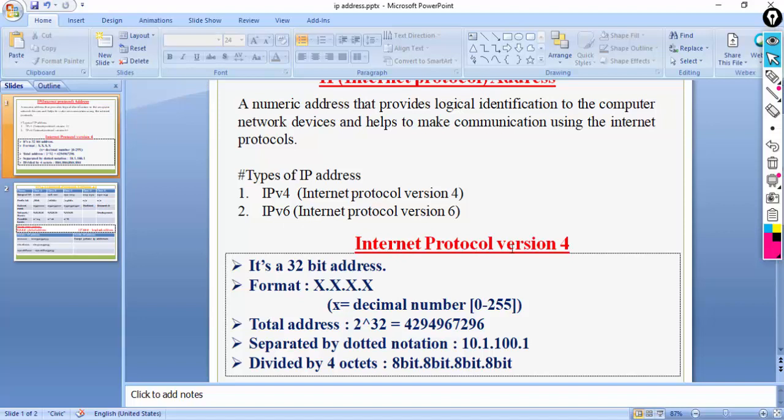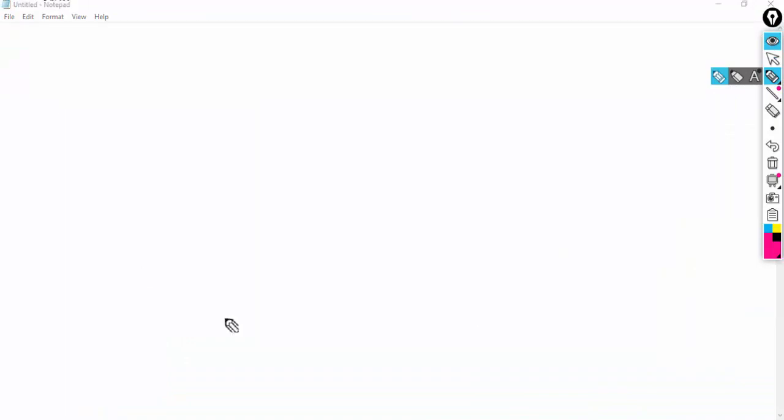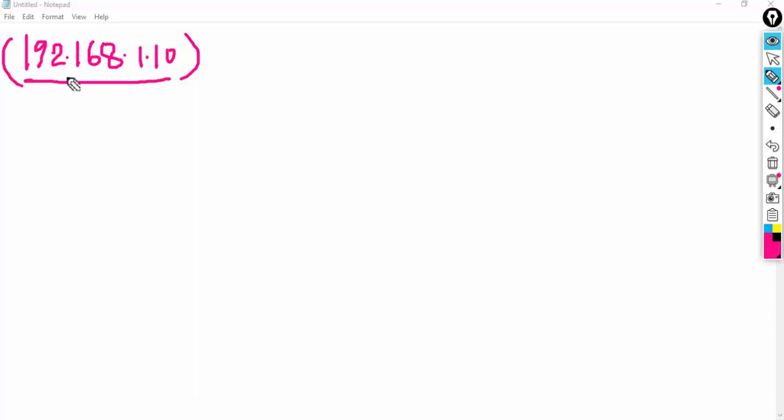IP version 4, Internet Protocol version 4, uses 32-bit addresses. An IP address looks like 192.168.1.10. You may have seen these addresses; this is the format of an IPv4 address. Each address is divided into 4 segments, and you can see the 4 segments here.